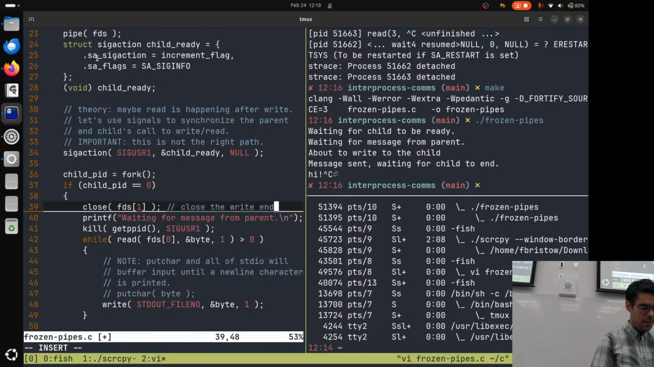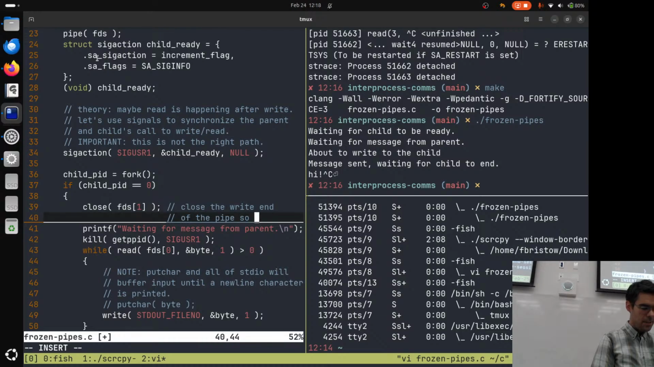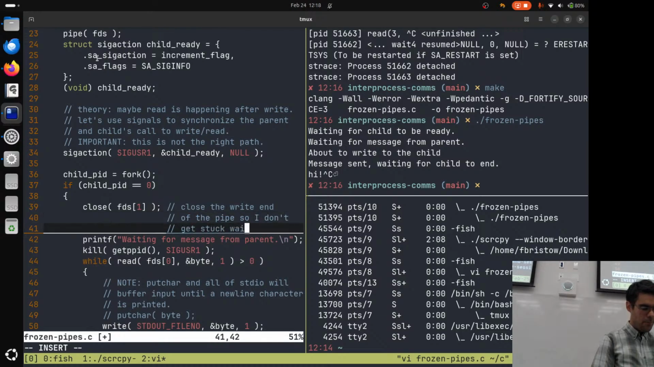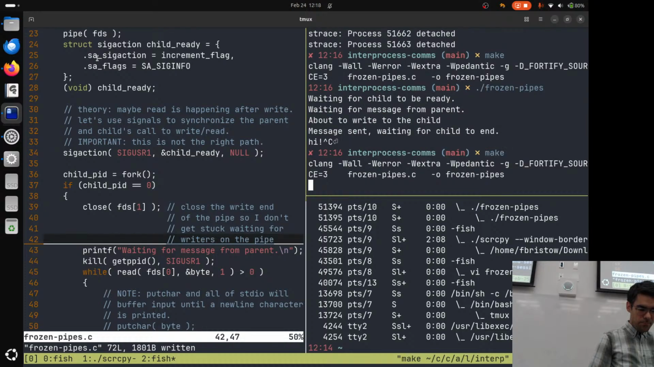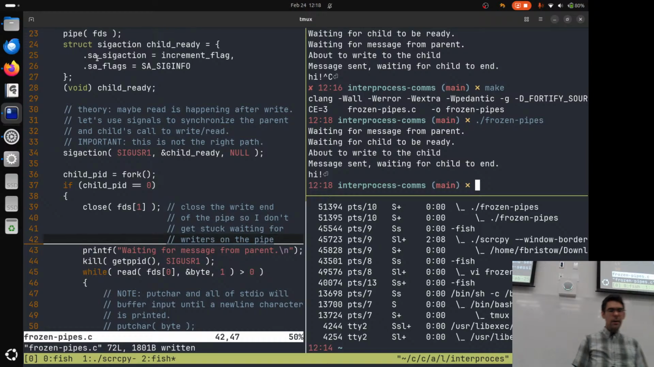Close the write end of the pipe so I don't get stuck waiting for writers on the pipe. I'm going to make this, and I'm going to run it. And it terminates. Okay, good, yes. The problem here is 100% that in my child process, I did not close the write end of the pipe.